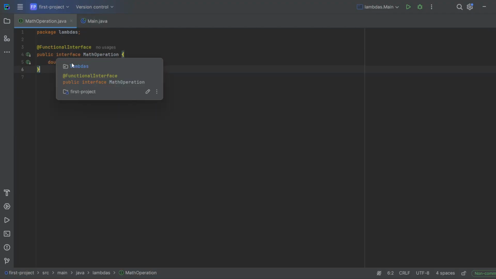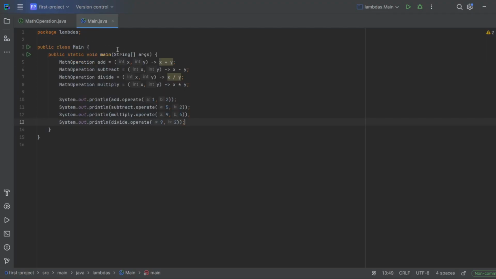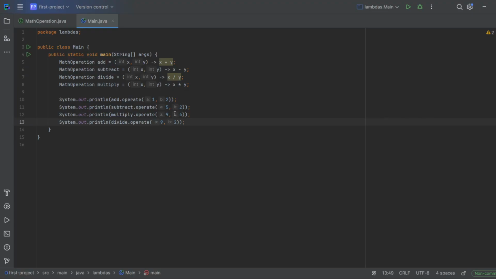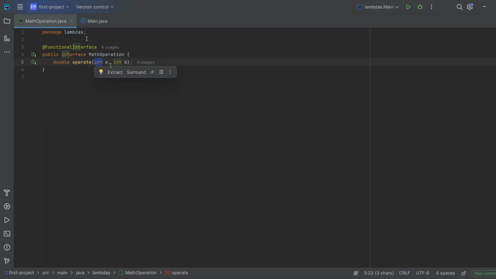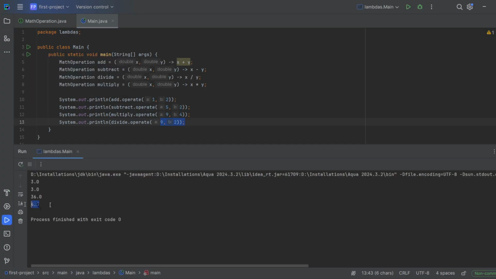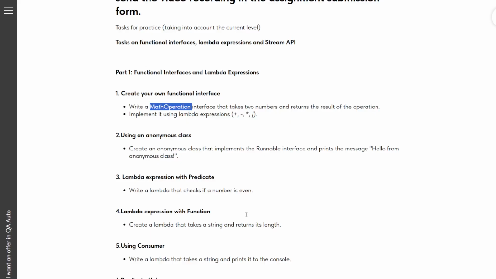Why so? So the last one is 4.5. Now let me try to change the variables to double. And now let's see. And now it's correct, 4.5. Alright, move to the next task.